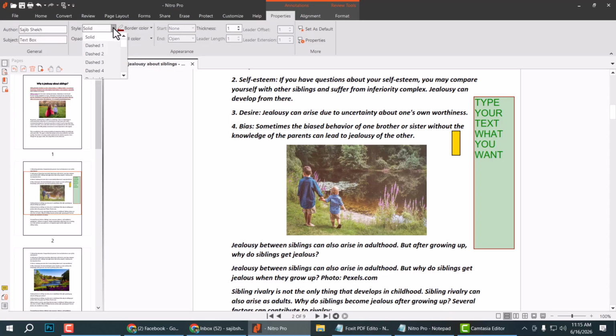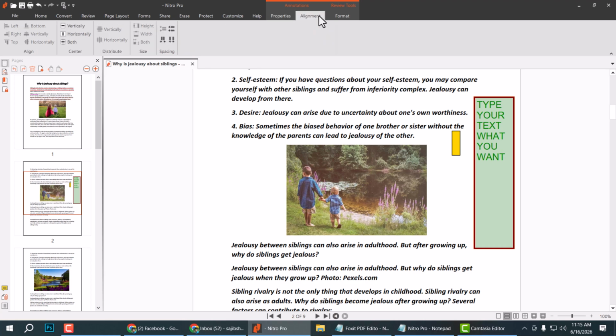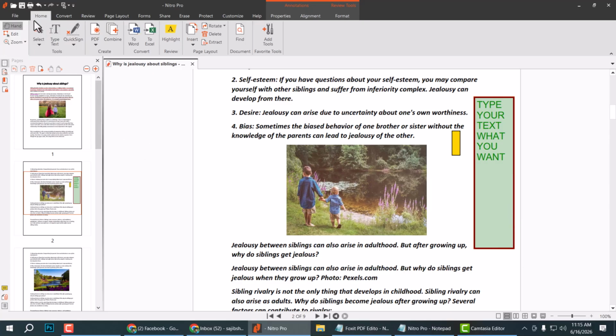border style, and so on. This is border thickness. Say this. As align and this format option. Yeah, in this way you can add a comment text box in your PDF file.